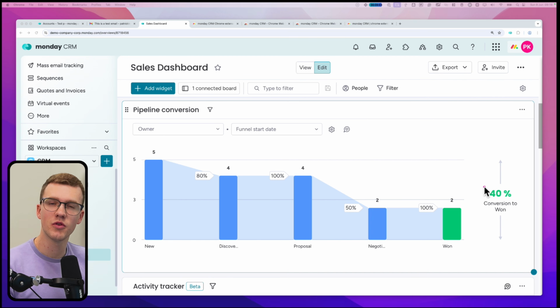And this is very important information because you can use it to figure out where in your pipeline you're losing most money. So this is how you set it up.